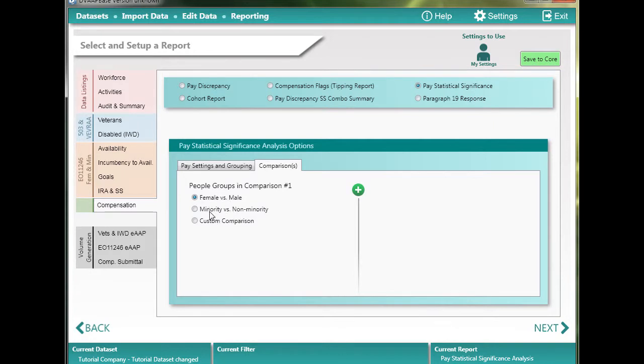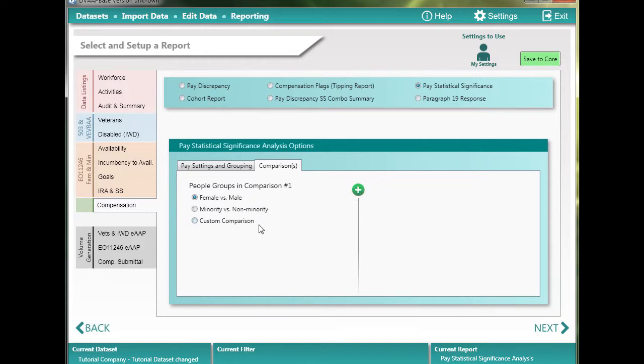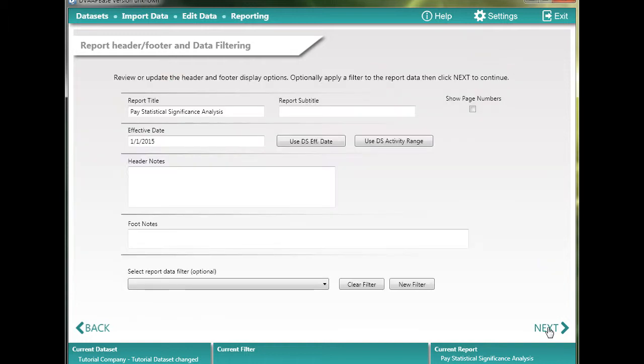If I want to show that comparison and another one on the same report, we click the little plus, and we can add another comparison here. So in this case, I could show the female versus male comparison and the minority versus non-minority on the same report. If I want to go back to just showing one comparison, I click the minus, and we're back down to just one comparison. So let's show both of those comparisons, and let's take a look at this report.